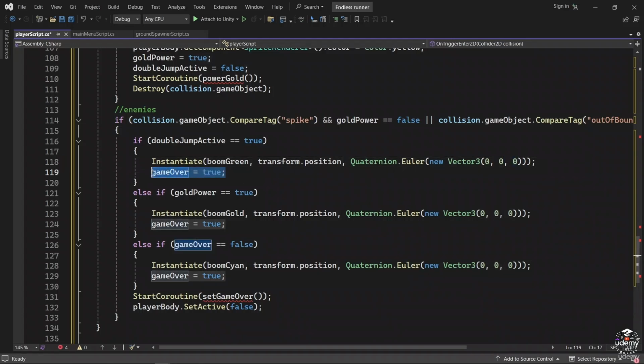And of course, then again, we're going to go set game over and equal that to true, all right? Awesome. So make sure you have all that down. That's going to be for the double jump active true when we run into something. Then we have an else if for the same thing basically, except this one's going to be for the gold power up. So if our gold power up is true this time, we're going to make the boom gold. Same thing for the rest of it, transform.position, and then that new vector 3, 0, 0, 0. All right, awesome. And of course, game over also.